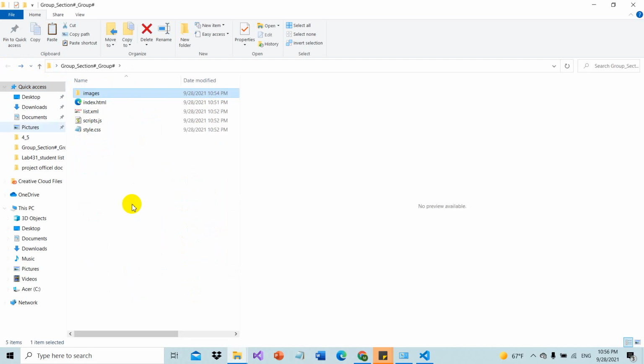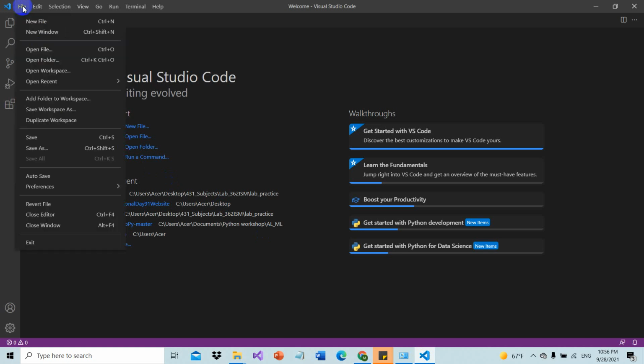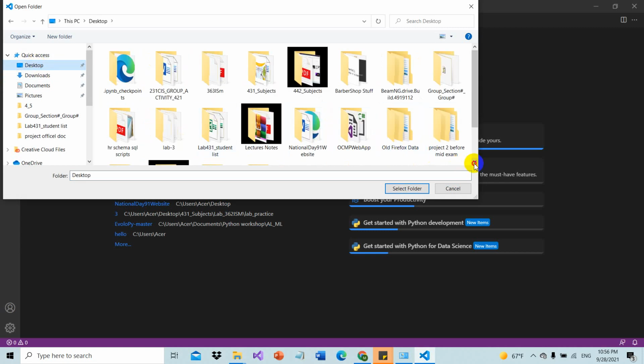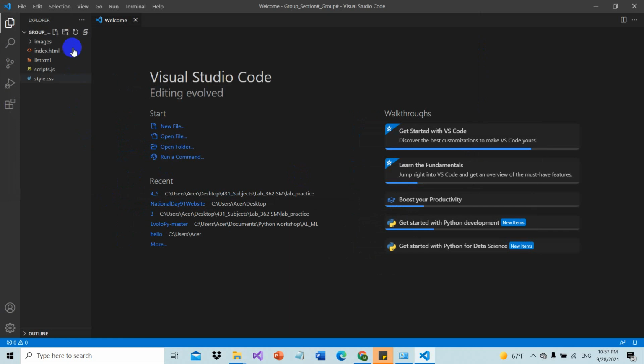Okay, now we have added images. Let's try to connect other links to this file. I will try to link scripts and style. If you want to use Atom, you can use it. If you want to use Notepad++, you can use it. But I prefer to use Visual Studio. I will go here and open the folder. Where is my folder? Yes, this is my folder. Okay, I will select it. I'm now in my folder.